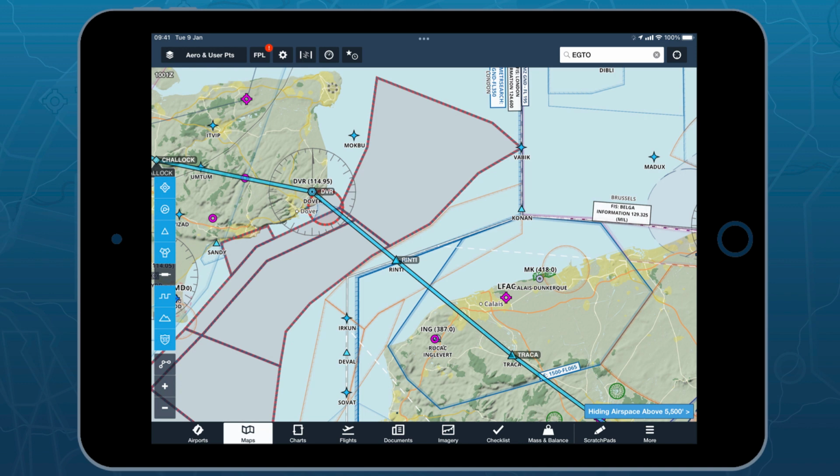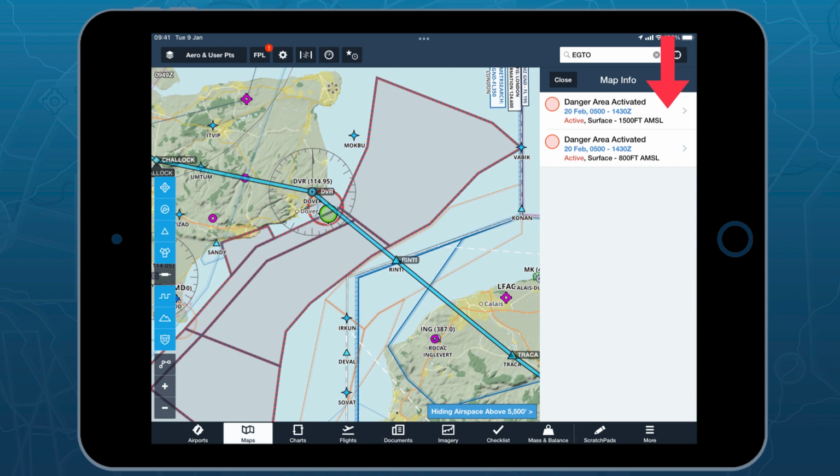ForeFlight Mobile's European regional coverage provides a graphical representation of active NOTAMs for all users. Tapping on an active area opens a sidebar menu with the NOTAM details. In this example, both active areas have an upper limit far below our planned route.